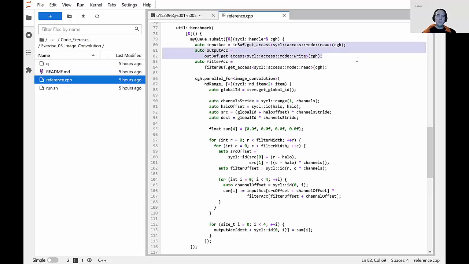Okay, so here we can see that we request access to the data. So this is to inform the scheduler, the SYCL runtime, that we're going to use the data in a specific way. We're going to only read from the inputs, and the same for the filter, but we're going to write to the output buffer. Then we can launch our kernel, our image convolution kernel. We specify the nd-range we want to use. And because we use the nd-range overload, we need the nd-item here.